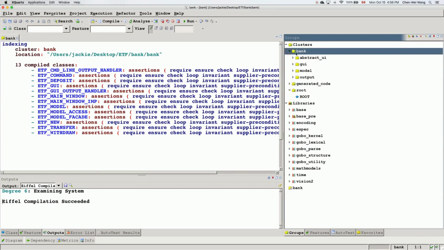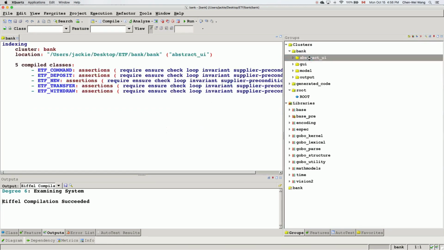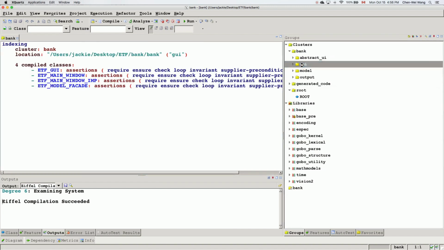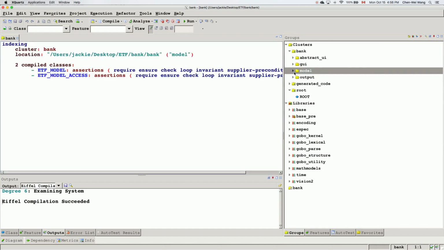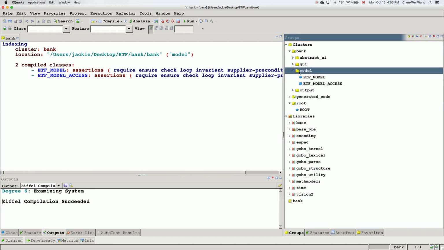Under the bank cluster, we got abstract UI. This is the cluster containing all the user command classes, which I will go to in just a moment. We also got one for the GUI, which controls how we launch the default GUI mode. And this model here is where you have to put lots of effort. This is the model cluster storing all your business logic.